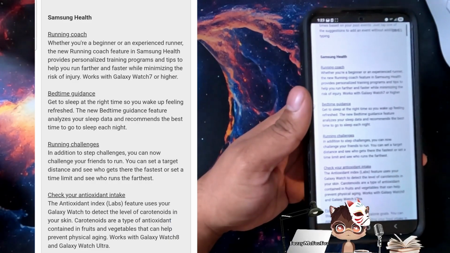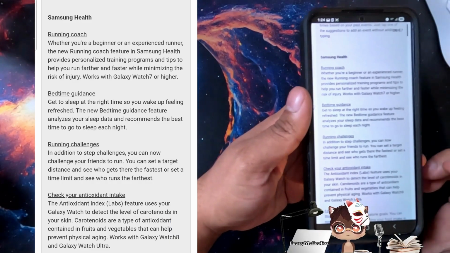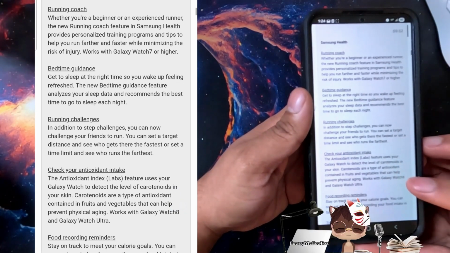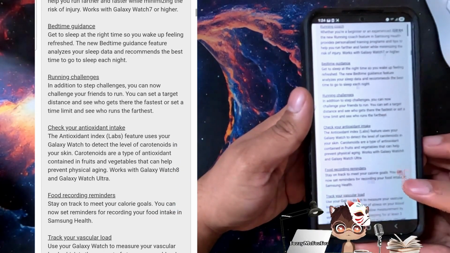Bedtime guidance. Get to sleep at the right time so you can wake up feeling refreshed. The new bedtime guidance feature analyzes your sleep data and recommends the best time to go to sleep each night.